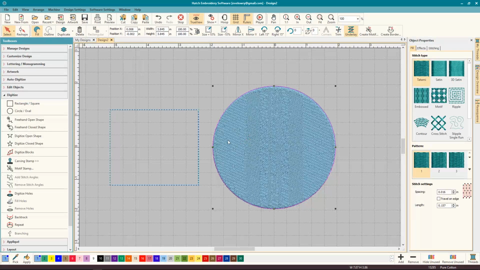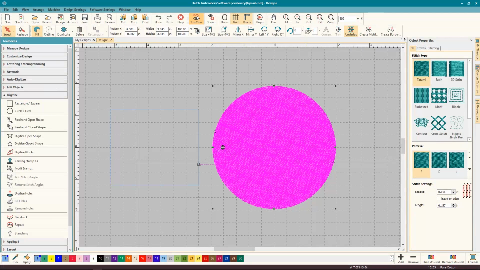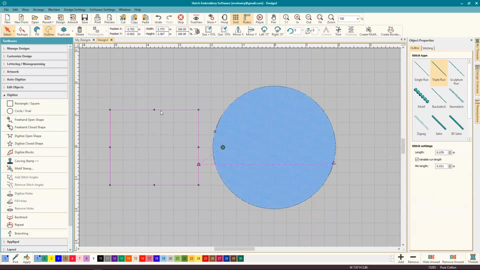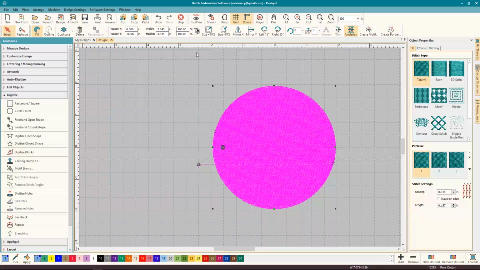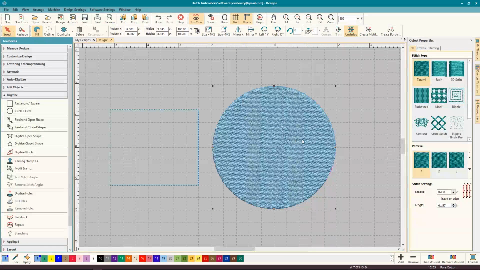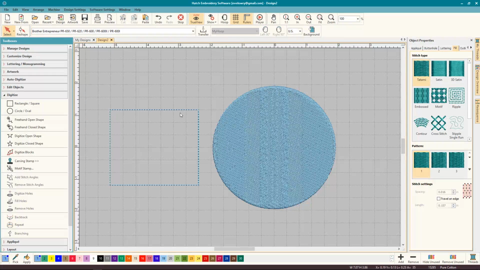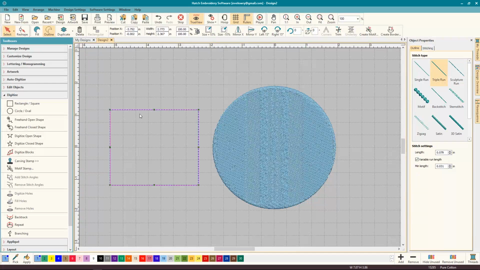If you don't wish to see the actual rendering of it, you want to see the stitches, you come up here to true view and you click that, and now you're looking at stitches. You're not looking at the actual texture of it. So we'll go back to true view. Here also with the object properties, you can change many different options. As you saw here, I did triple run all the way around the square.